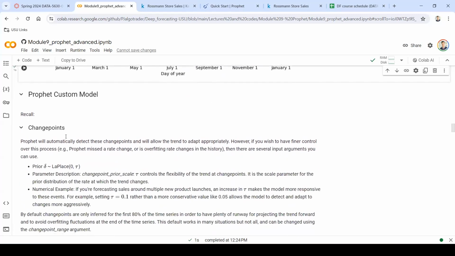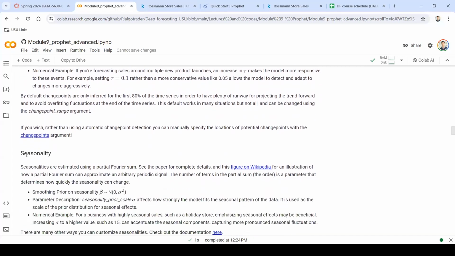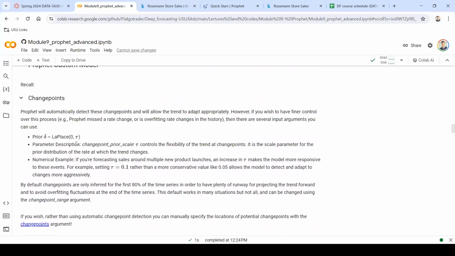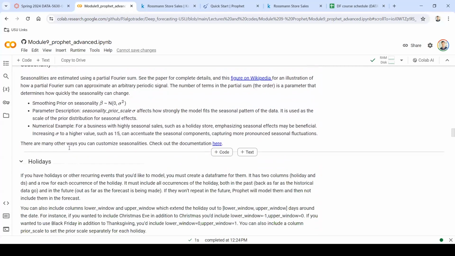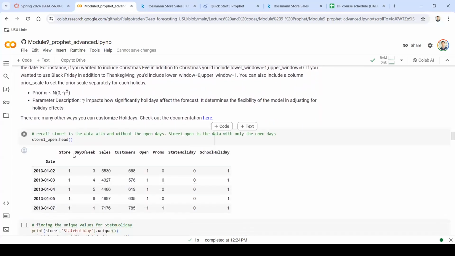All right, so now let's get into our custom model. And this is very customized because we want to do multivariate time series forecasting. So we talked about these things. We can play around with the change points. We can play around with the seasonalities. Remember those variables, tau, beta, and then sigma and gamma for holidays. So we can play around with all those things.